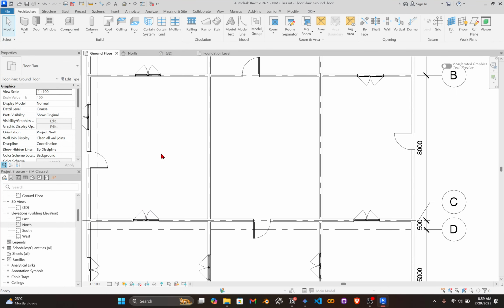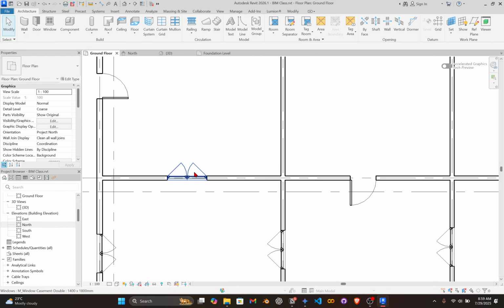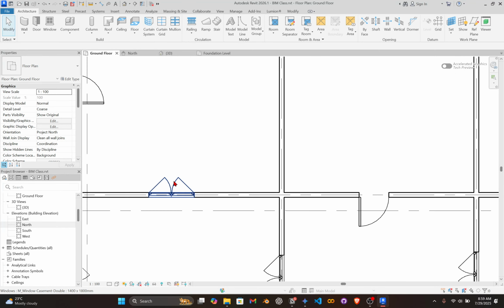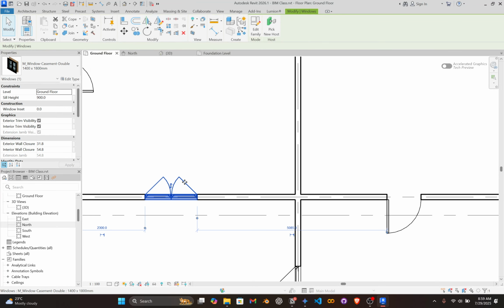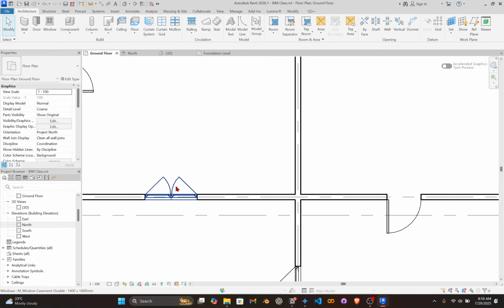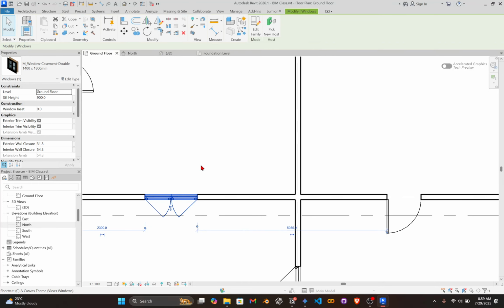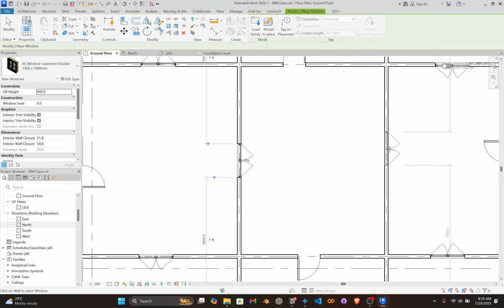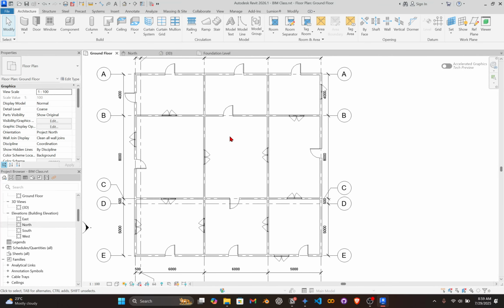So now another way of creating a new window without having to go all the way to architecture, window, and select the window type is, if you have an existing instance of a type of window you want to create again, you can select it, right click, and go to create similar. Or I select it and use the shortcut CS. So now this place has some windows that people can breathe.